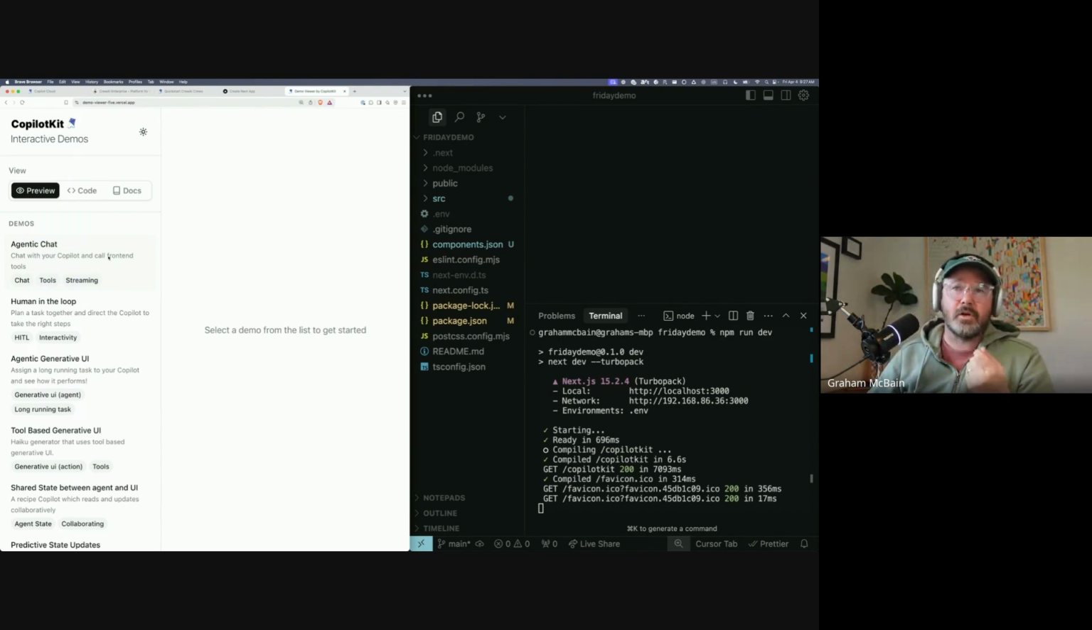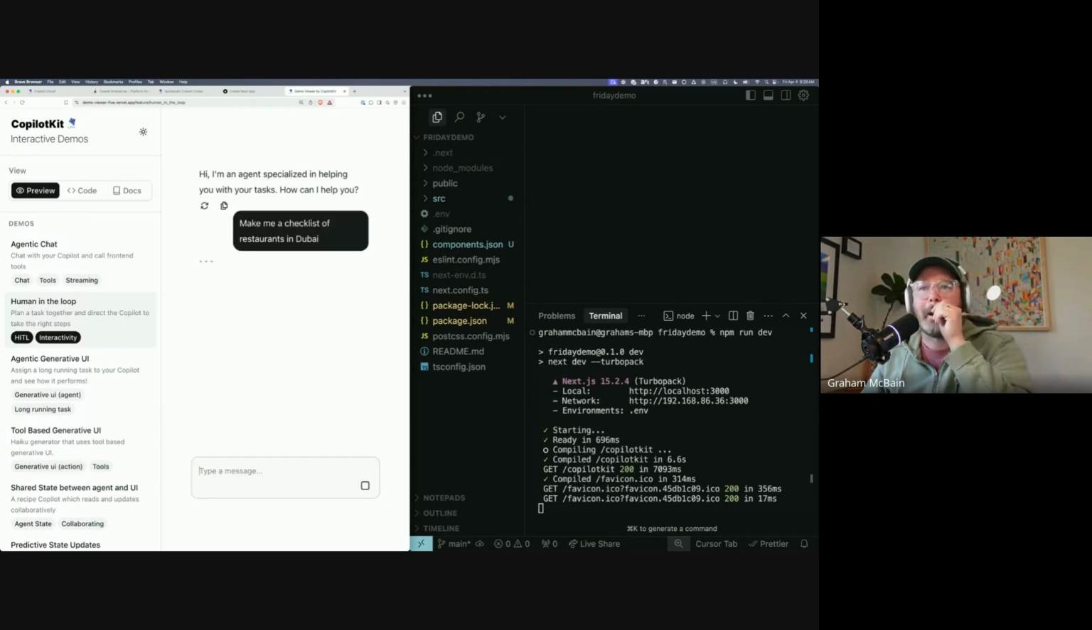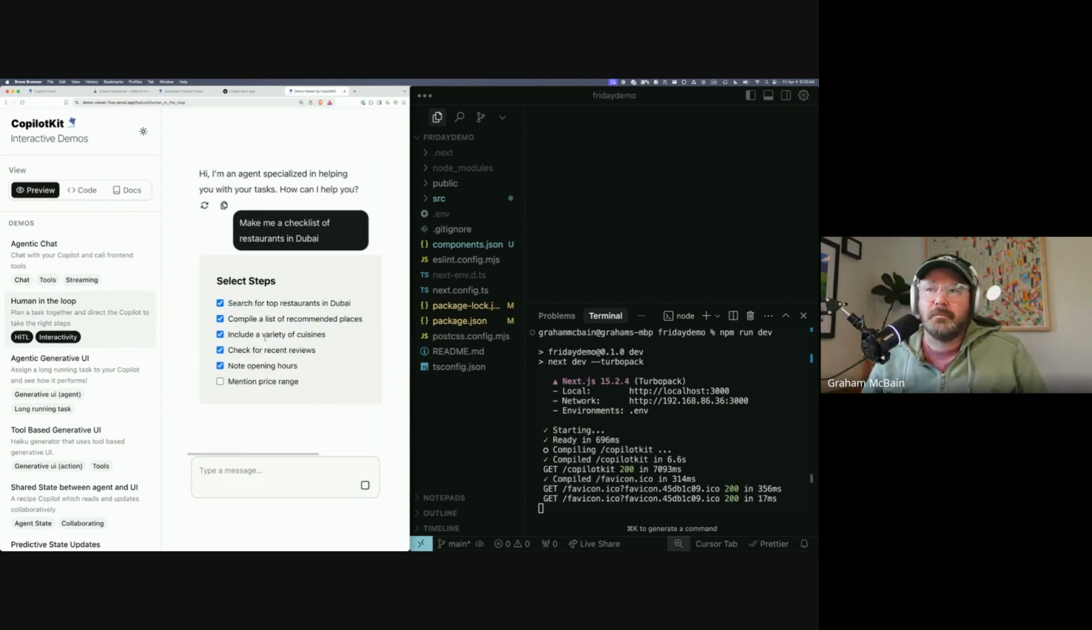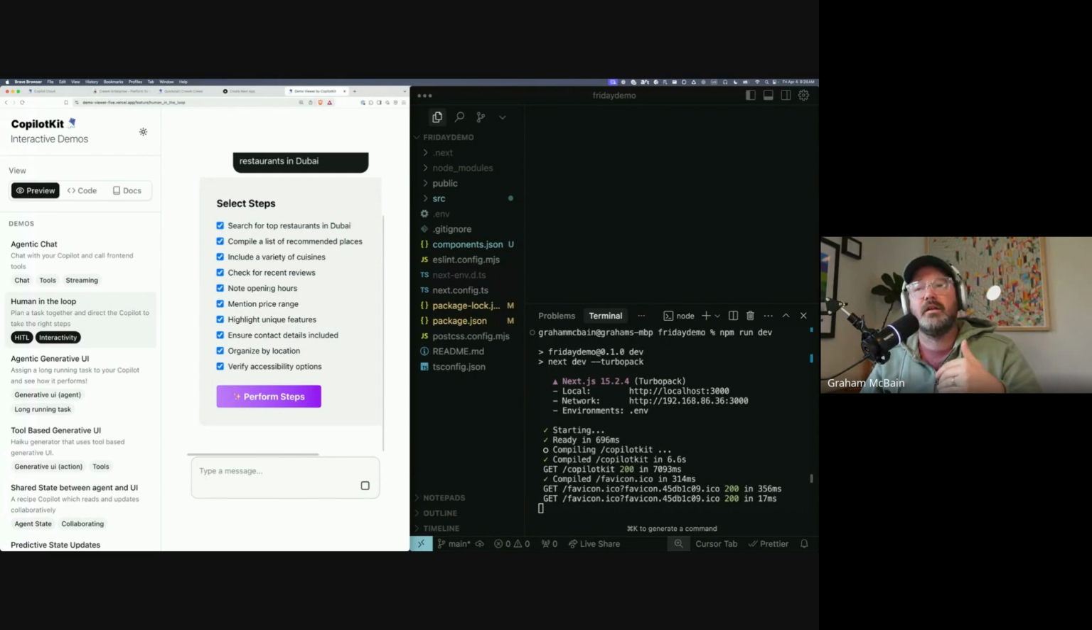And so what this does is go through all of our different features. We just had a human in the loop thing. So, make me a checklist of restaurants in Dubai. And so you can see here, this is a checklist human in the loop type function. The agent behind this isn't really doing a whole lot, so that's why it's so much faster.